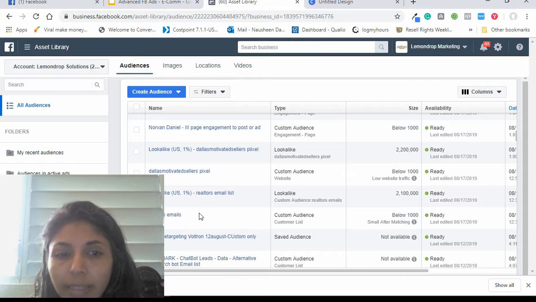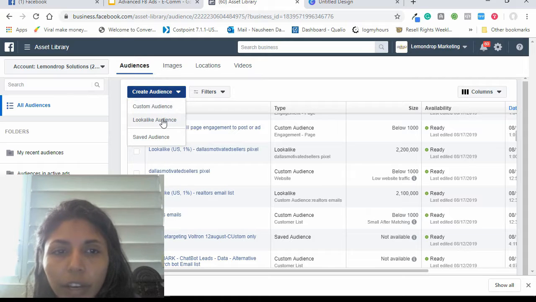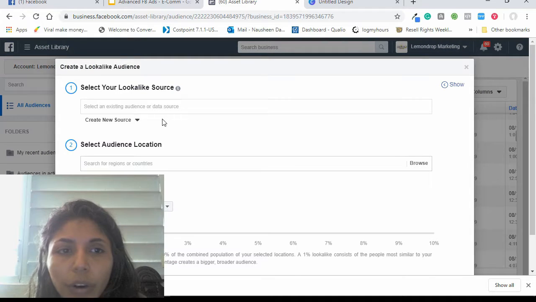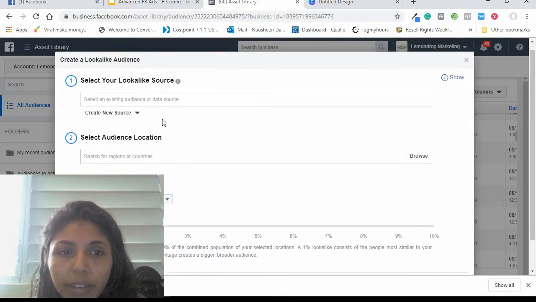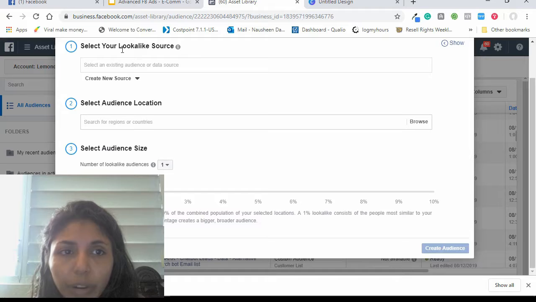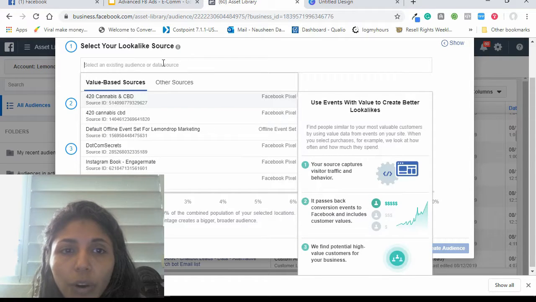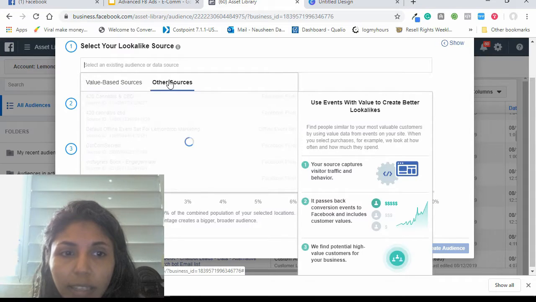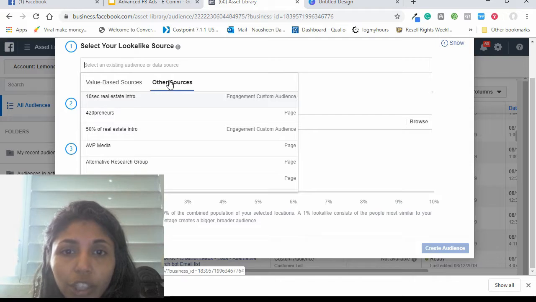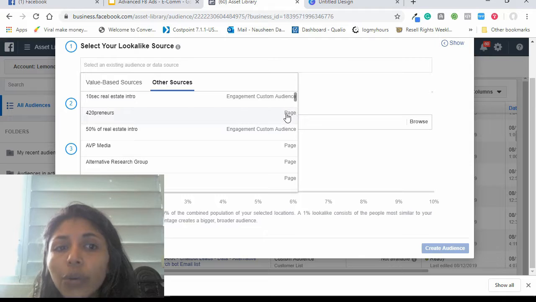Now I'm going to take this list and create a lookalike audience based on it. Or I'm going to show you how to create a lookalike audience based on a video. Let's do that. So we select lookalike audience, and just like we did previously, you select your lookalike source. All the custom audiences that you created should be in here, and it tells you where the source is from.